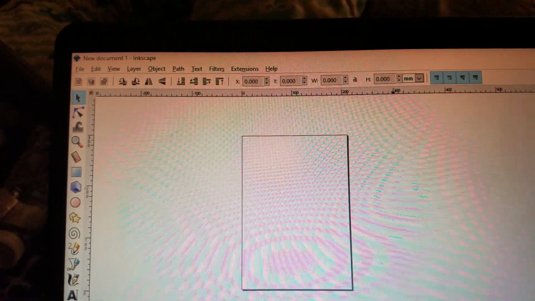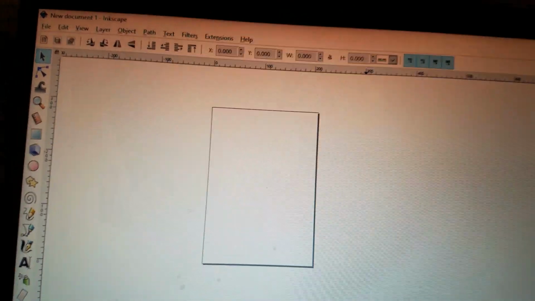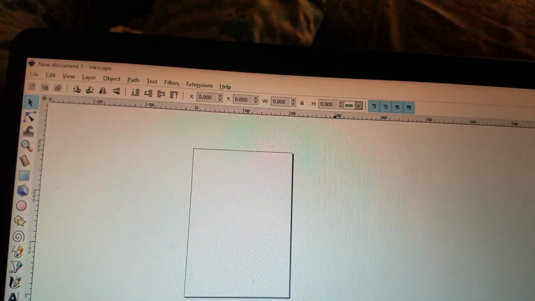We're in Inkscape. Inkscape is a free program that you can download from the internet, and you can offer a donation if you like, but that's not my part to tell you what to do. I'm just here to help you create a template.